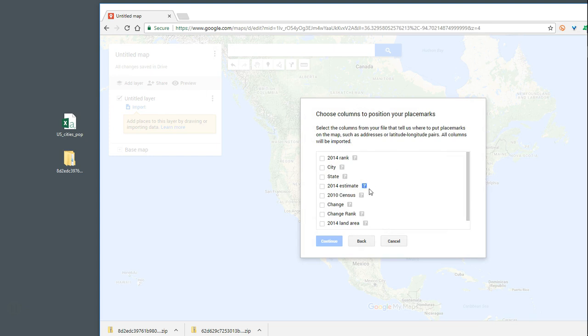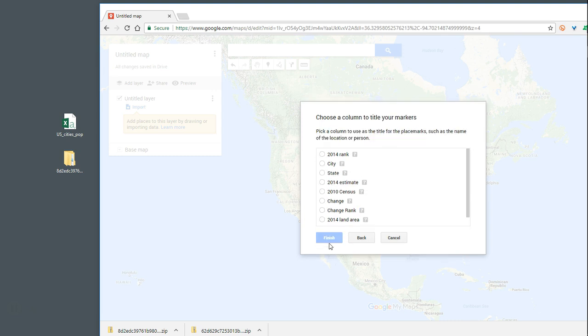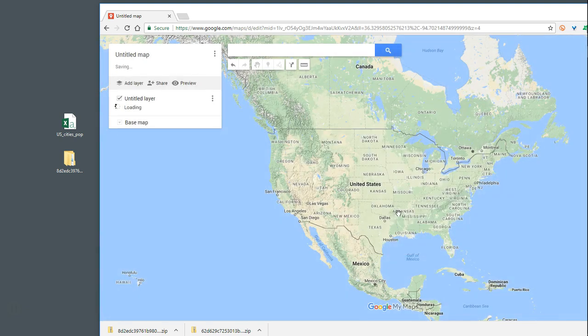And as it does so, it's going to ask us, how do you want me to place or make the actual points on the map? And so here's where we need to select this correctly. So we have city and state. We're going to click city and state and say continue. And if it doesn't kick in, try it a second time. So city and state a second time. And there we go.